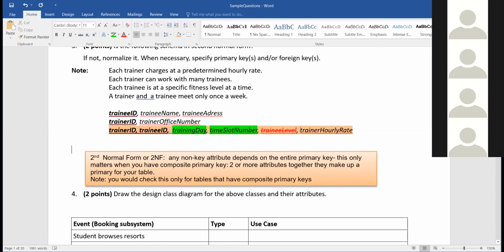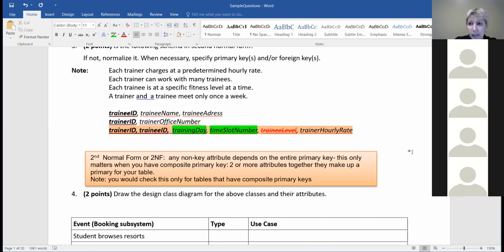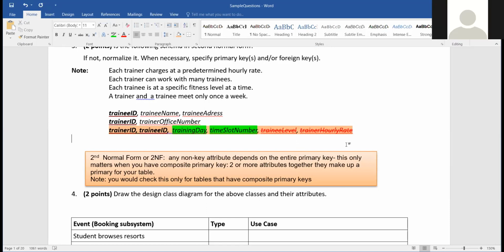Anderson, how about trainer hourly rate? Trainee. Trainer hourly rate. What does it depend on? On trainer, sorry. Exactly. So this one is a strike through. So well done, class. Now you identify the violations of second normal form.